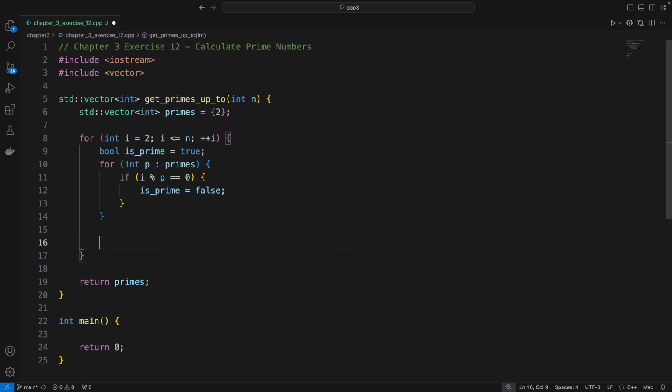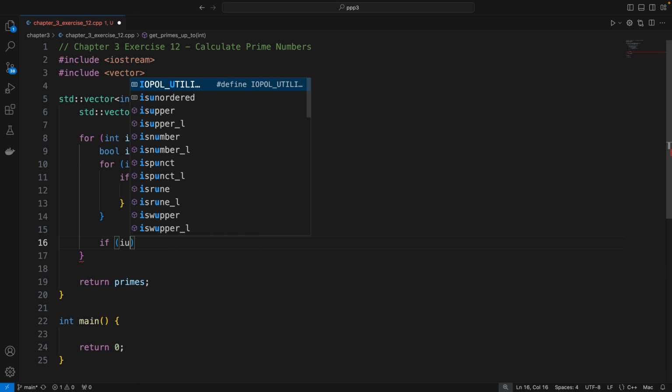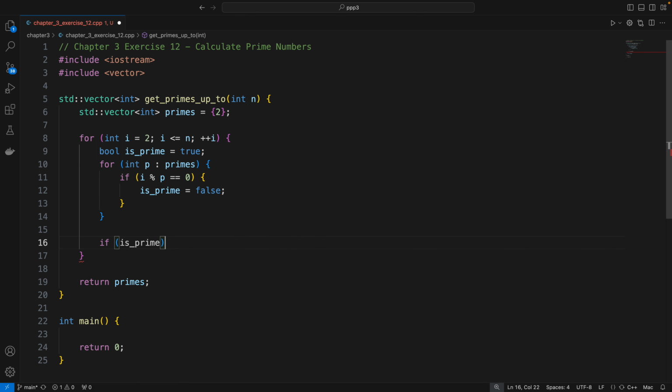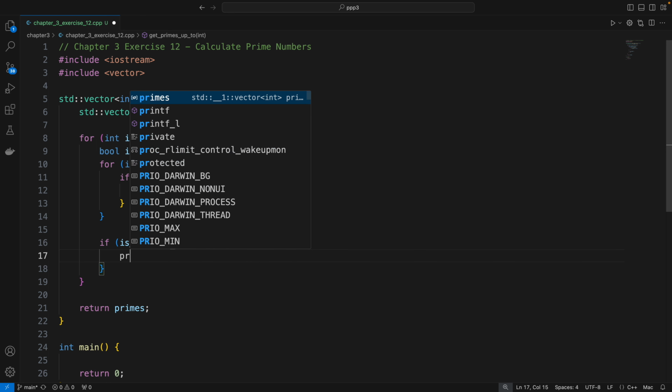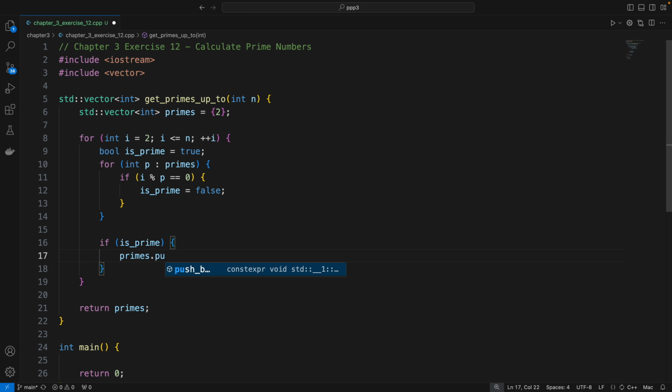Now, once we get over here, this is actually going to be a little bit slow, but that's okay. We're not trying to optimize it just yet. So if anybody's watching here, there are lots of optimizations you can do, I agree with you, but that's fine. We're going to say if is prime, now we know that i is a prime number. So we're going to say primes dot push back i. And that is it. This is essentially the whole method here.